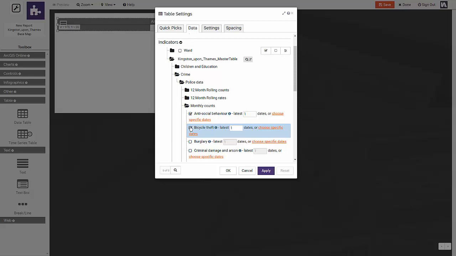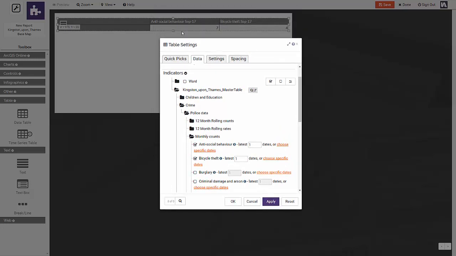Tick the checkboxes for the indicators you wish to add. This will add the latest date available for the indicator. When you have made your selection, click Apply. You will see that the data now appears in the table.